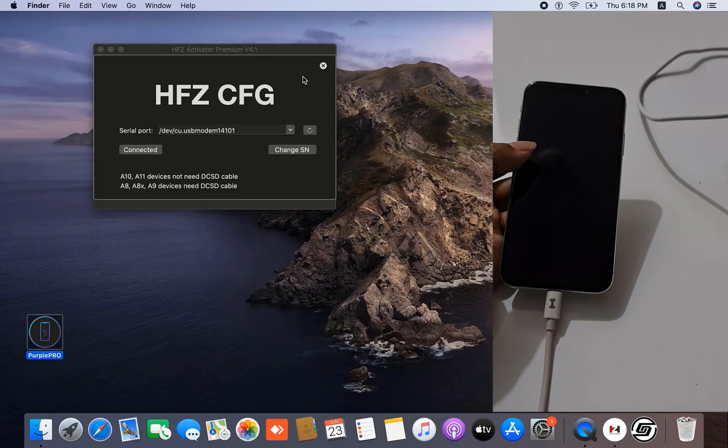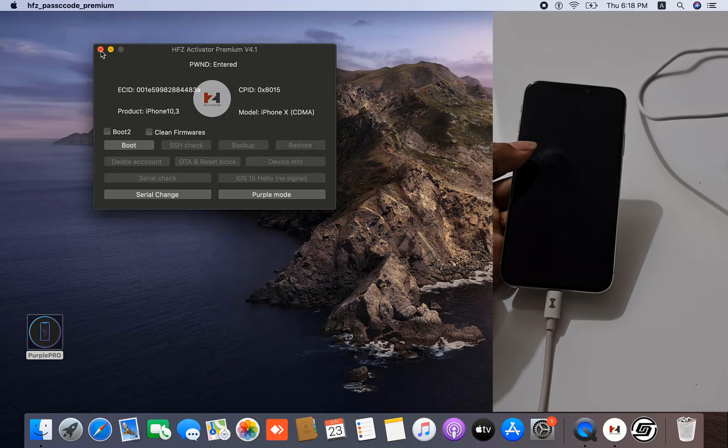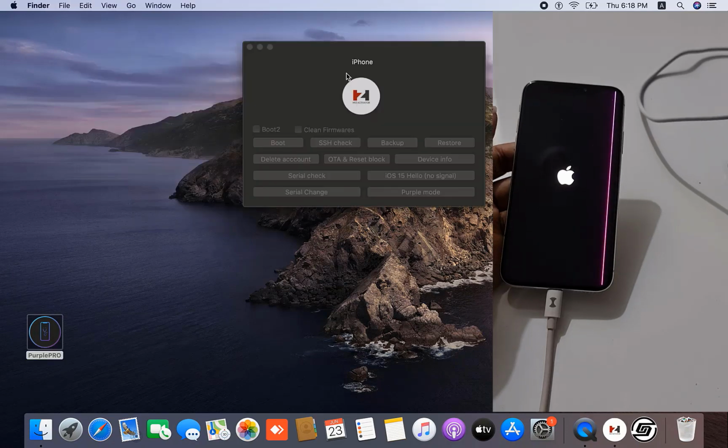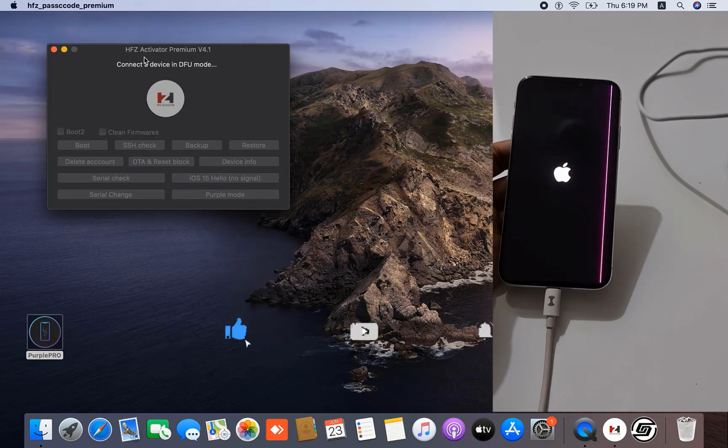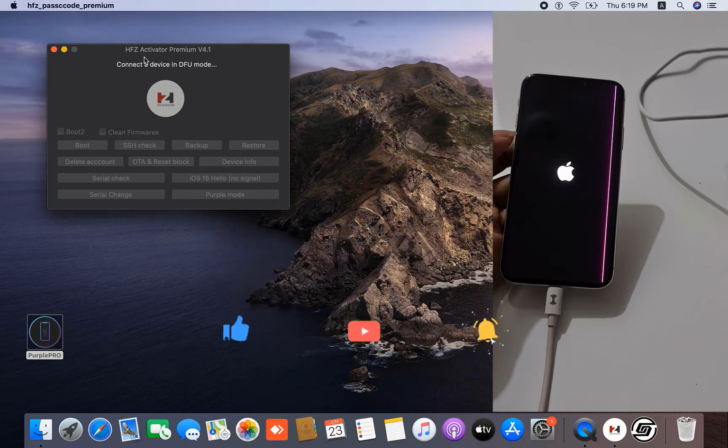Now I need to close it and run again. Wait a few minutes. After changing the SN number, you must click check serial number, because if you don't click check serial number, you won't be able to bypass iCloud ID successfully. So wait a few minutes. After running, I will show you.